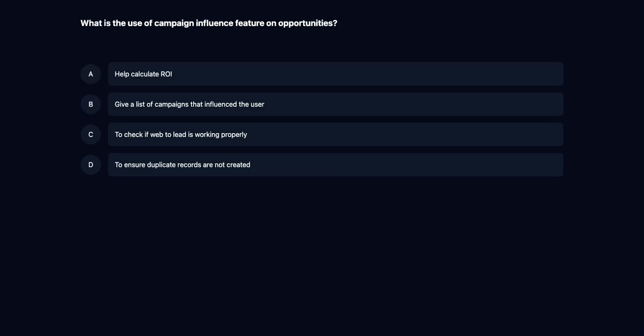What is the use of campaign influence feature on opportunities? A. Help calculate ROI. B. Give a list of campaigns that influence the user. C. To check if web-to-lead is working properly. D. To ensure duplicate records are not created.